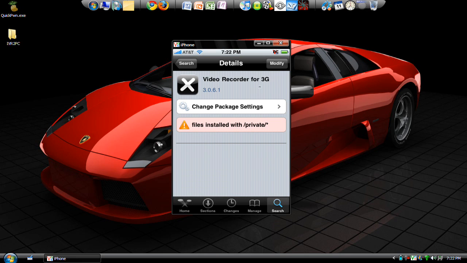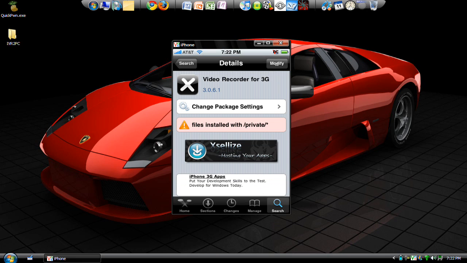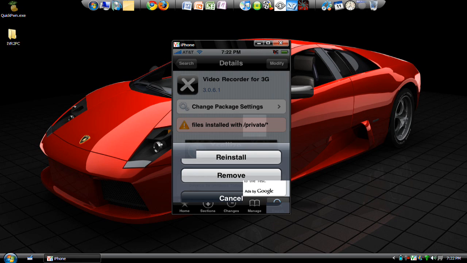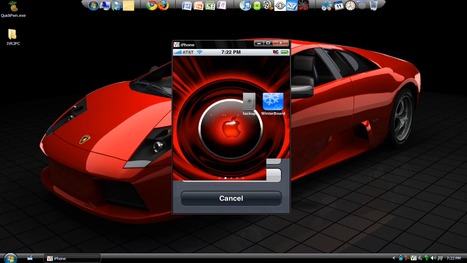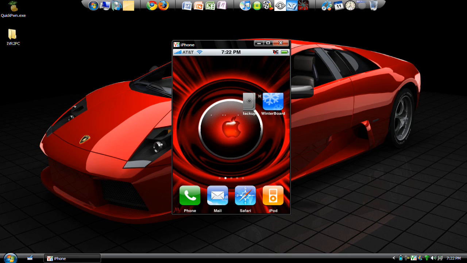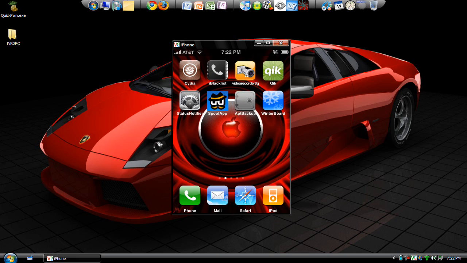So once you've done that, you just go to here. On mine, it says modify, because I already have it installed, but it should say install on yours. You just go to install, confirm, and once you've done that, let it load up and press return to Cydia. Then you return to your home screen and you should have Video Recorder 3G. This little icon here. Wait for it to pop up. Right there, Video Recorder 3G.